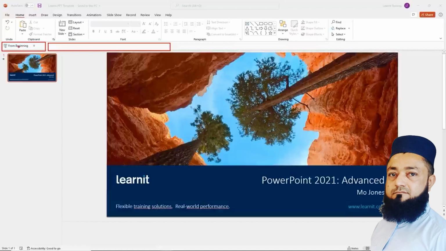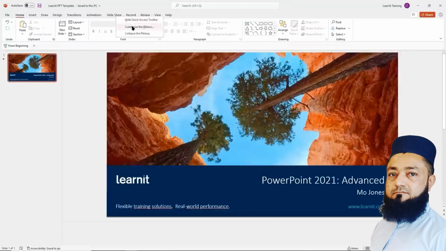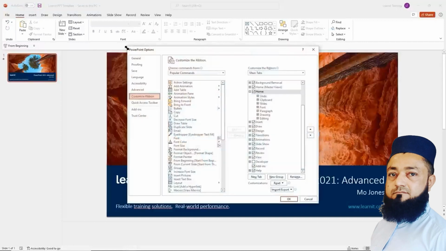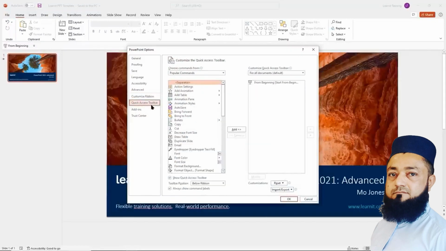Right now, the only thing here is the option to start our slideshow from the beginning. Let's add some more features. We tend to add simple commands to our quick access toolbar, but let's add some more powerful commands as well. I'm going to right-click on any one of my ribbon tabs and go to Customize the Ribbon. Once I'm here, I want to take advantage of the ability to customize my quick access toolbar, so I'll click on Quick Access Toolbar.